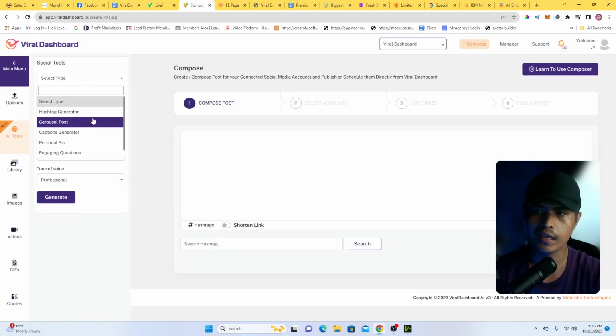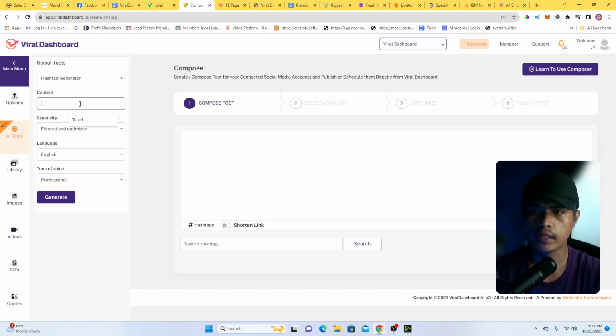You can choose a type, let's say hashtag generator, carousel post, or caption generator. So you have different types right here that you can choose. For example, a hashtag generator, and then for example travel. You can put in different content, let's say weight loss or make money. You can put in whatever content that you want.